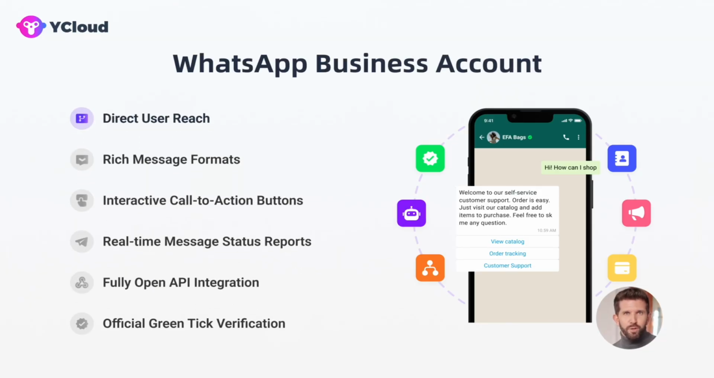Now that we've covered what a WhatsApp business account is, let's take a look at what makes it so powerful. As long as you have the user's phone number, you can message their WhatsApp account directly. It supports rich messaging formats, including images, videos, documents, emojis, and up to 1,024 characters of text. You can add buttons to your messages to guide users with clear calls to action.